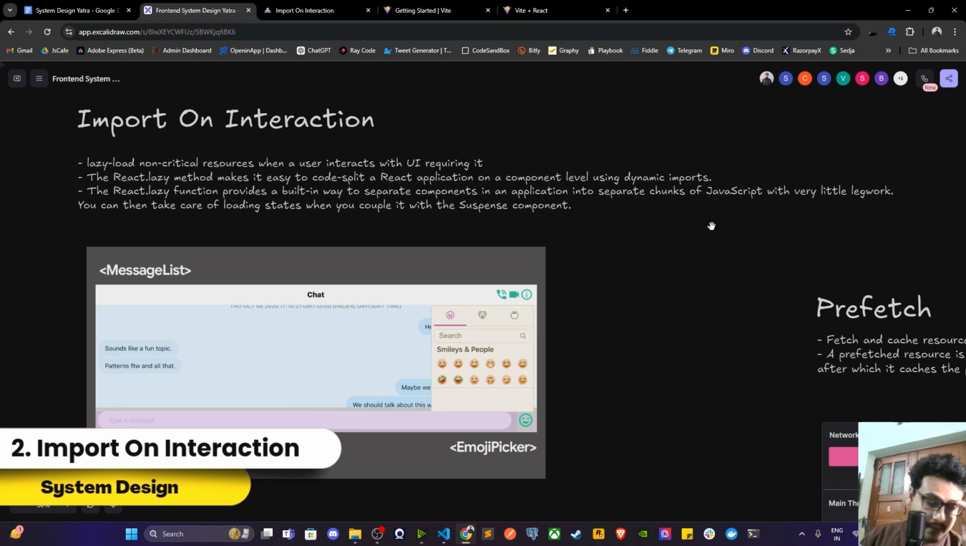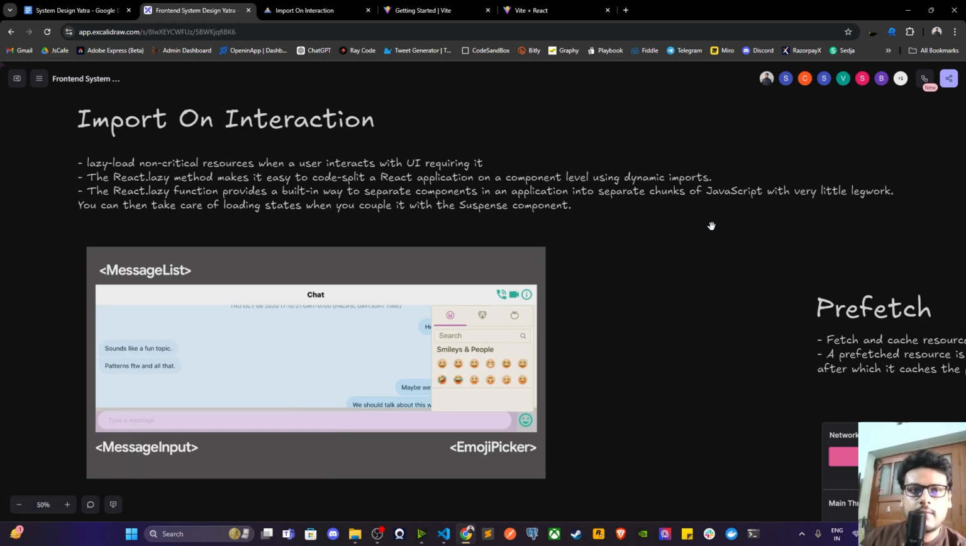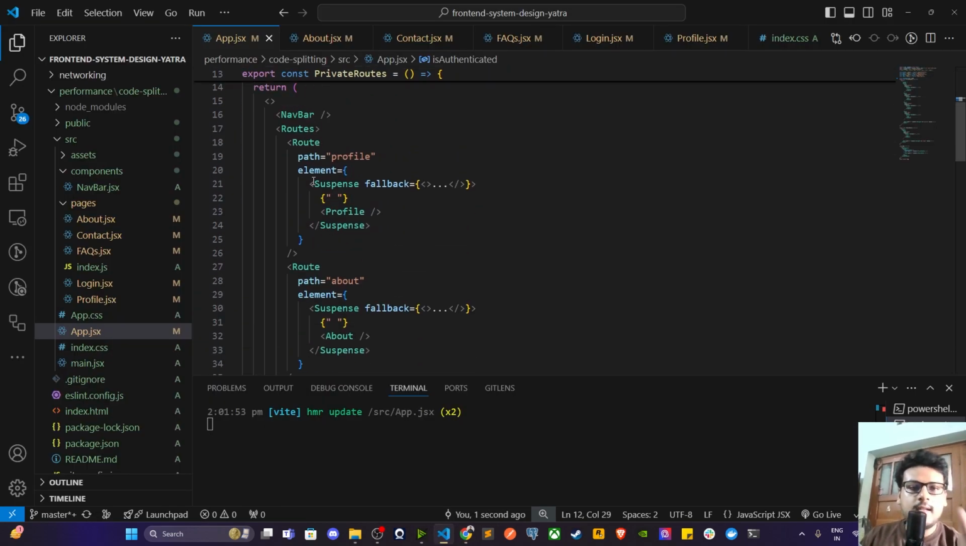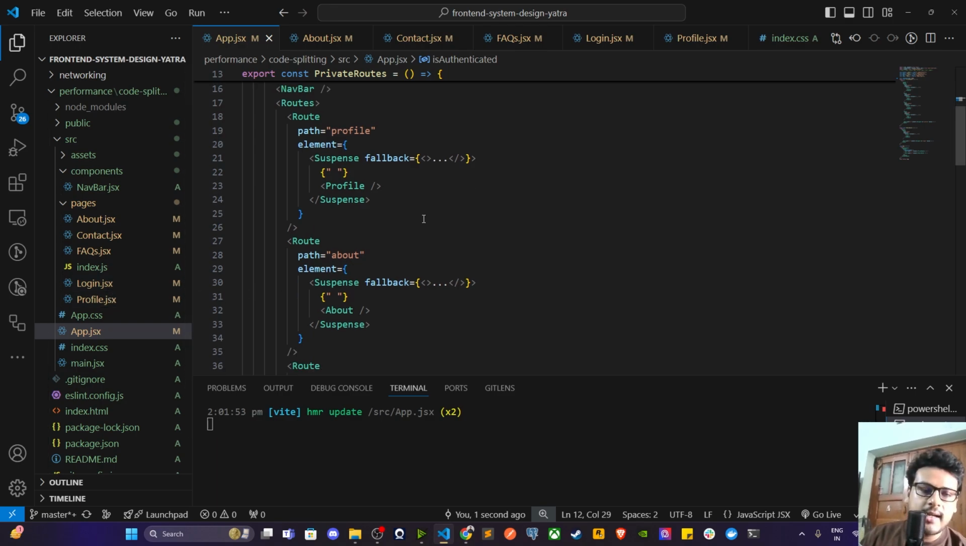So in the previous video we saw route based code splitting, right? Where if I take you back, we were having various pages and we lazy loaded those pages based upon the requirement of the current route. If the current route is not requiring that particular page, we are lazy loading it, and hence it was not getting loaded in the network tab, right? This is what we did for the route based splitting.